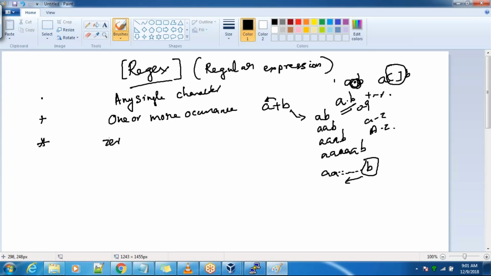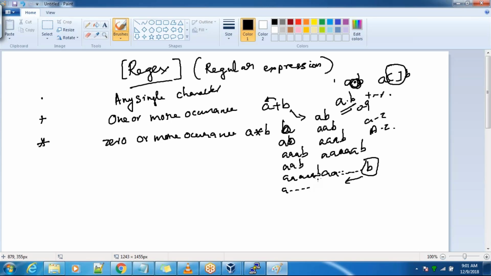And star is similar to plus, but it defines zero or more occurrence of the previous character. See, if I just use a*b, it will match with b, ab, aab, like that, n number of a's followed by b. The only difference between these two is that here the previous character should be one or more occurrence, but here the previous character can be zero or more occurrence. Zero occurrence means there is no a, only b. So that is about star.